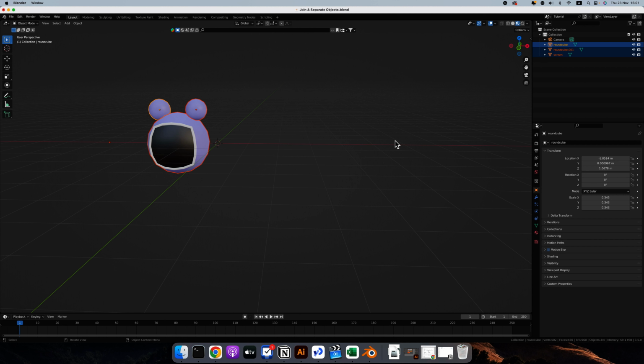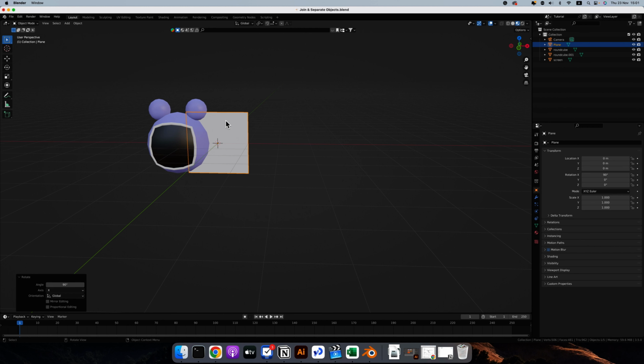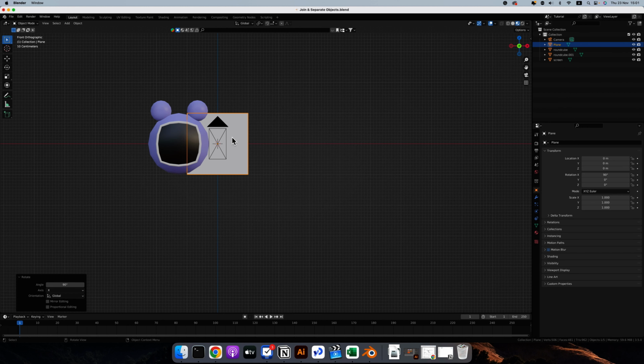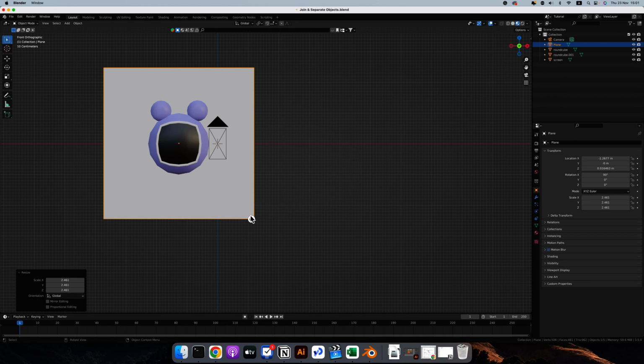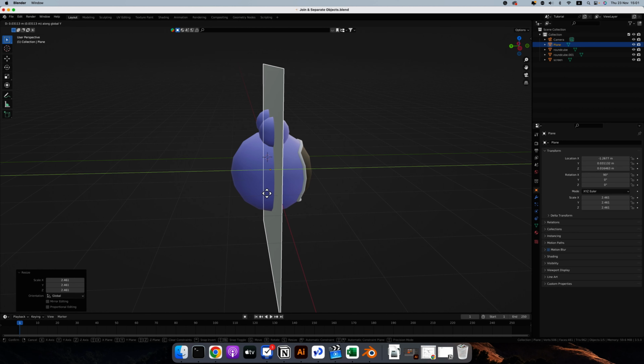But why do I join mesh with Command J? I mean, if it's going to have different materials, why join them? It just makes things much easier for me to move stuff around. And it also reduces the amount of things I select. So let's say I have a plane, rotate it on the x-axis by 90 degrees, go to the front view, increase this. This is going to be a background.